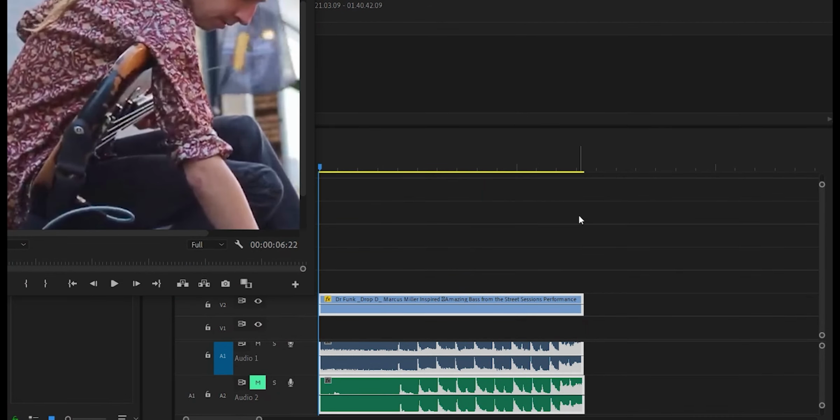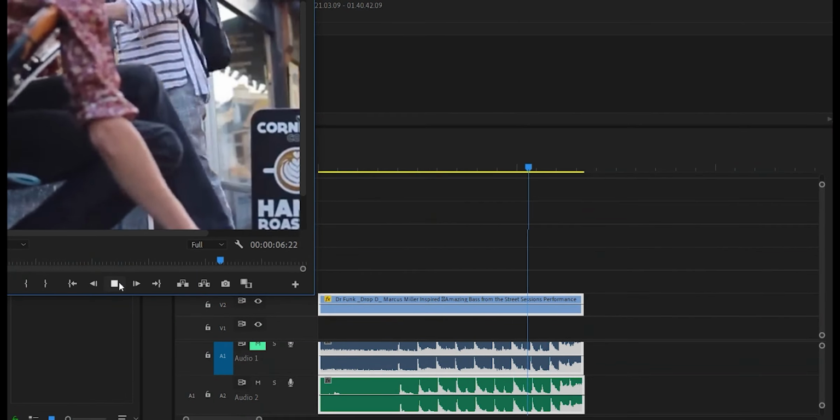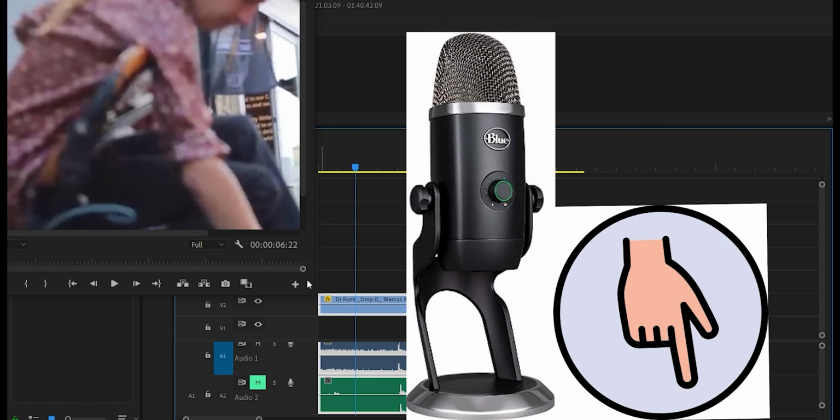And another example where I have removed the noise. To get this type of result, you have two ways. The first one is to buy a very good microphone. In my case, for example, I'm using the Blue Yeti.